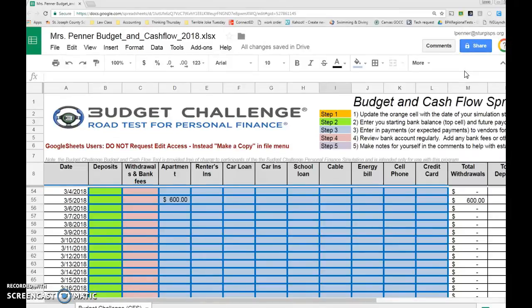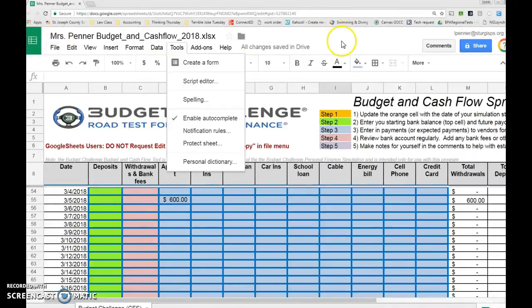Okay, so next step is, all right, so then you go to File, Make a Copy. Then it's going to have a name there. Don't get rid of the whole name. The only thing I want you to get rid of, what does it say? Copy of, budget, blah, blah, blah. Instead of copy of, just get rid of copy of and put your first and last name in there.